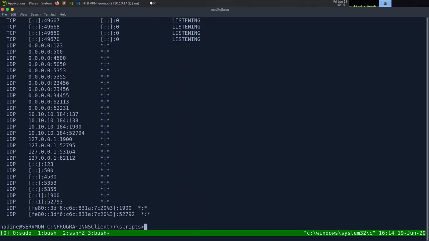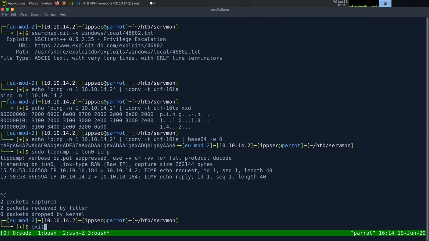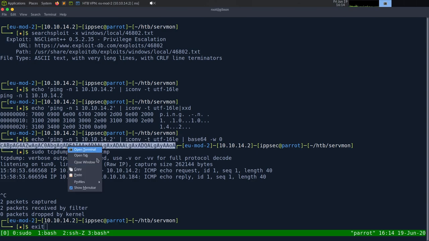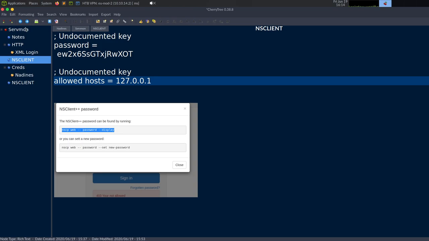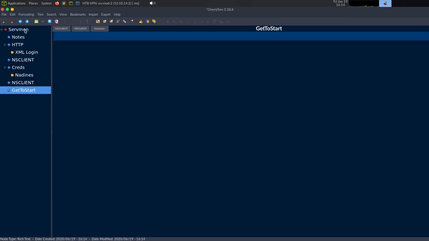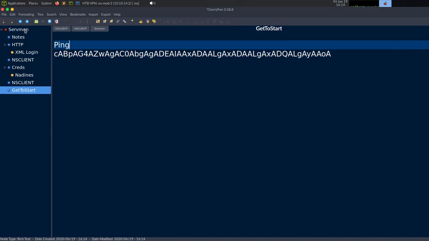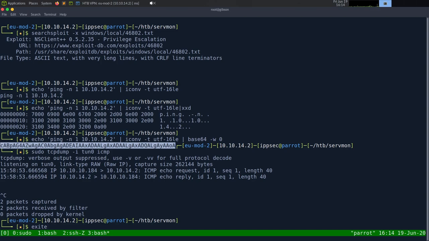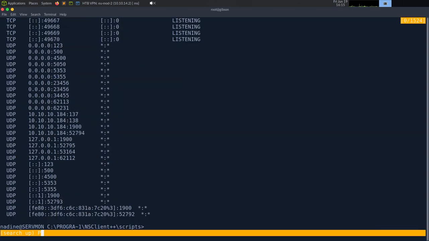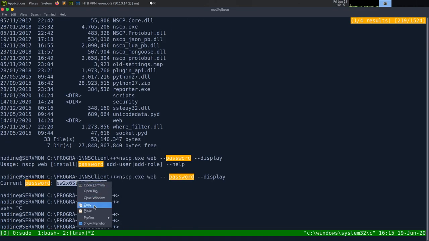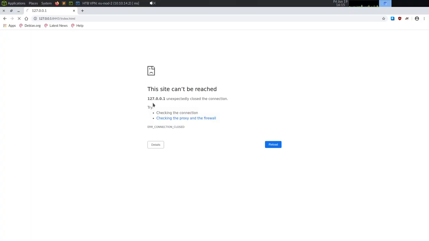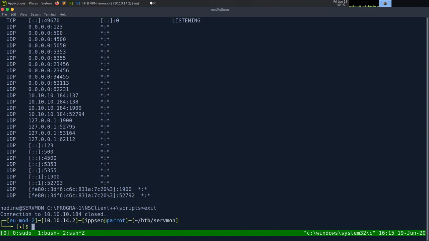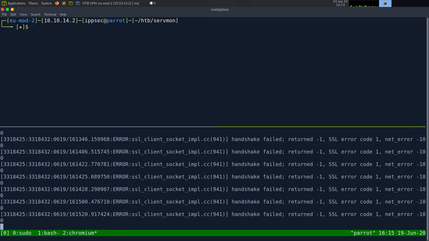I think we're just going to revert the box. So let's clean our sessions up. And we will redo this. So let's see. Copy, cherry tree. Get to start or whatever. Ping payload. Creds, this is going to be, let's see, do I have it? It's probably on the other pane. Password. So this is nog use, and we are Nadine. So yep, gonna revert the box. Leave that one up.